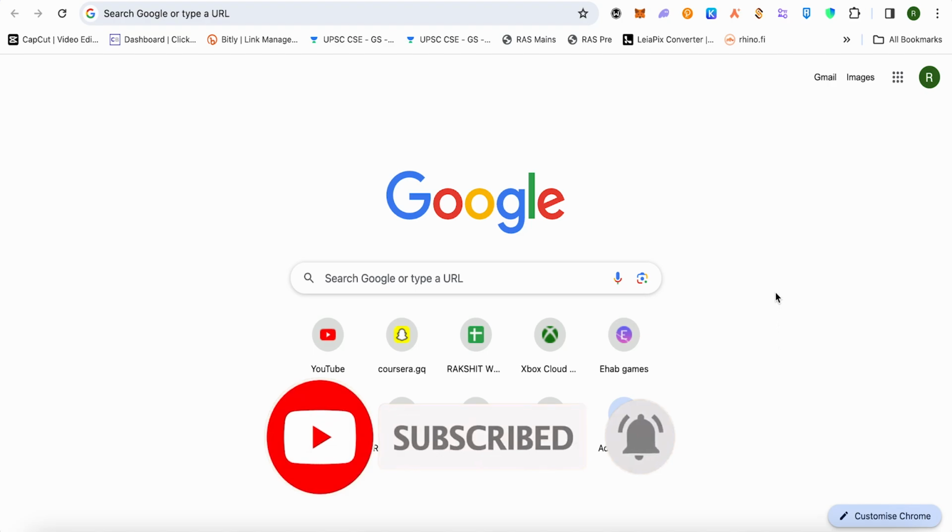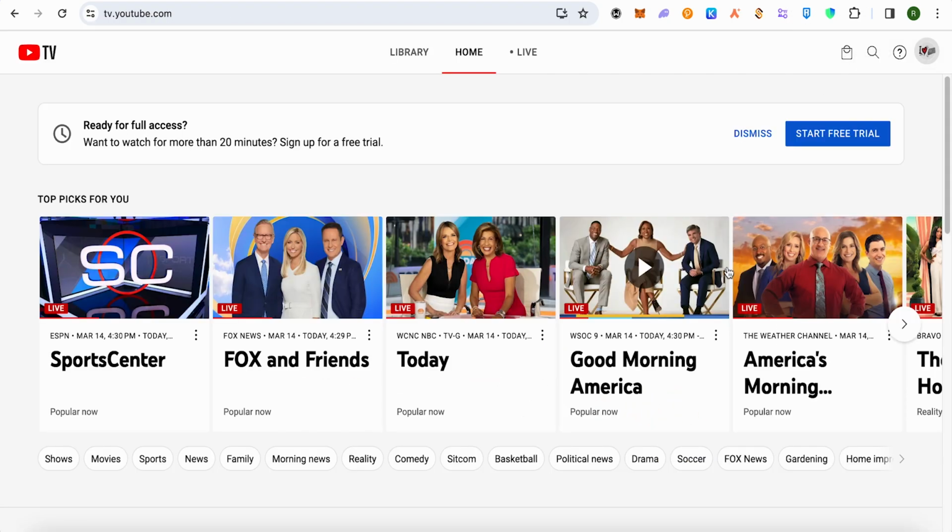Let's see how we can do it. So for this, just simply log into your YouTube TV account on a browser. You can do it on your Chrome or Mozilla Firefox, and after that go to your profile by clicking on the top right hand side corner, then select the option of settings.